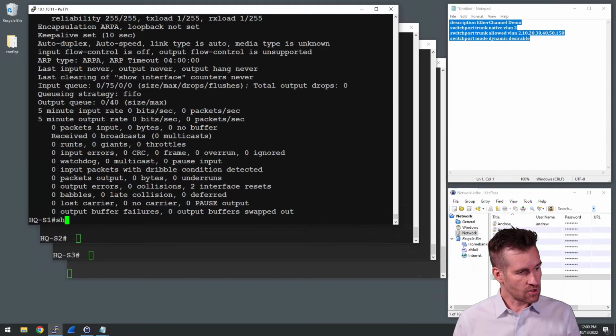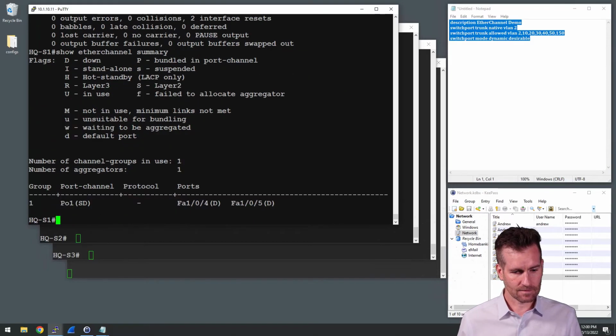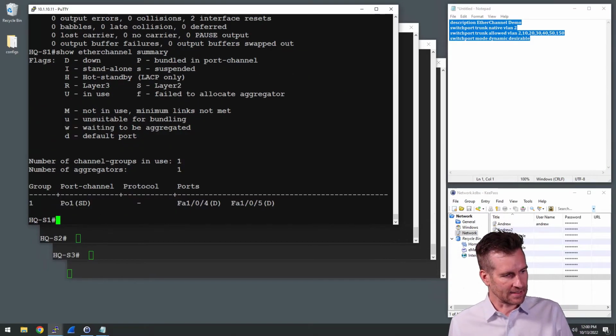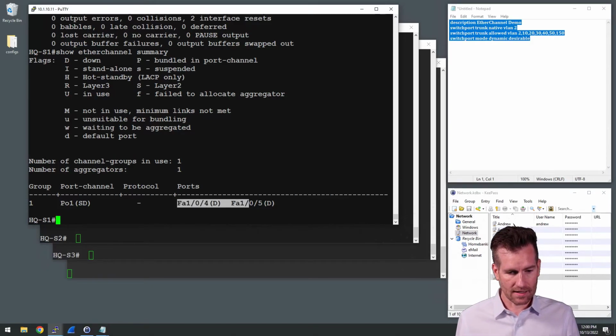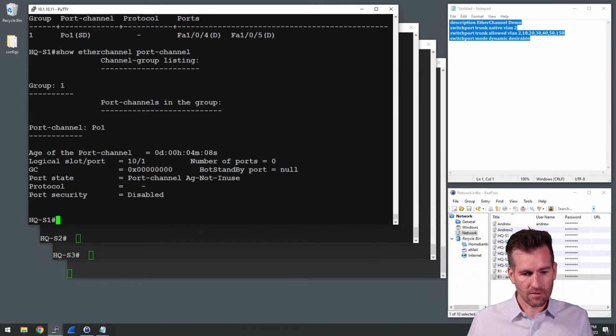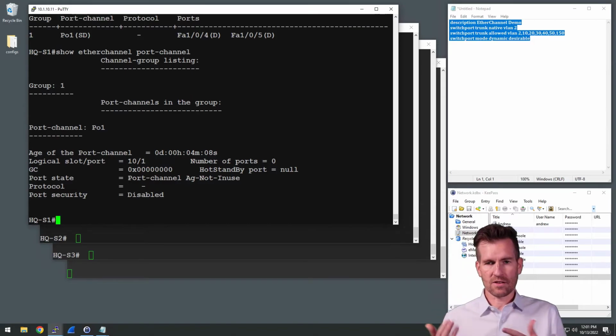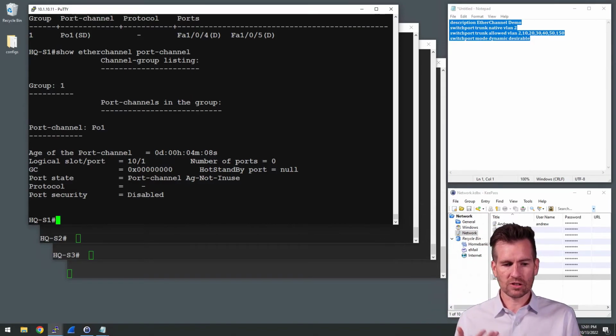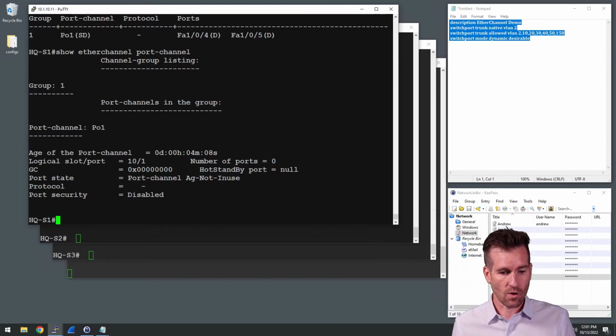I can do a show etherchannel summary and see a summary of this port channel that's on here. And then I can also do a show etherchannel port channel and see some information on there as well. So there's a few show commands I can use to do some troubleshooting and see what's going on with this, and take a look at what's going on with my interfaces.